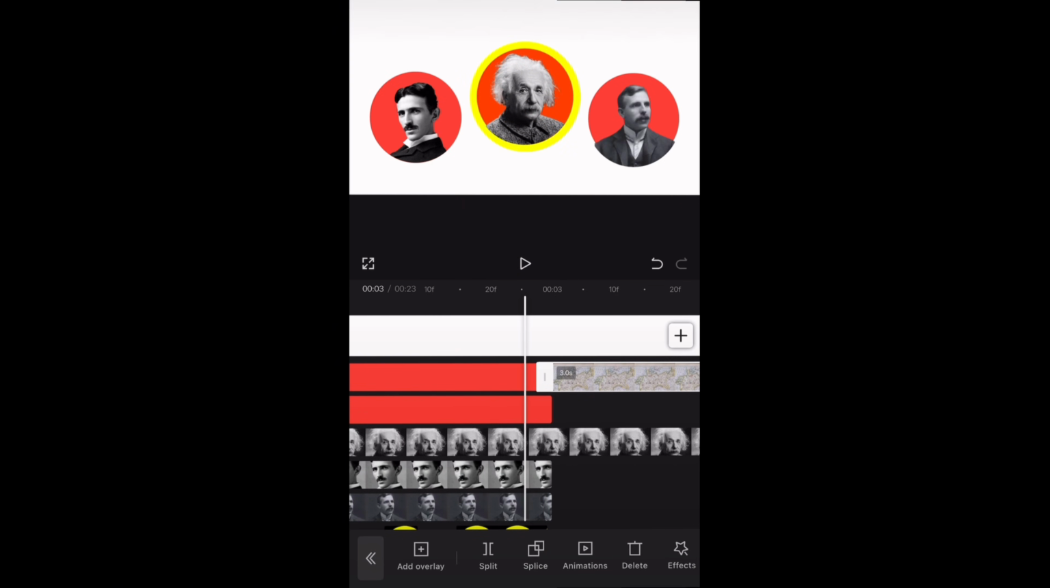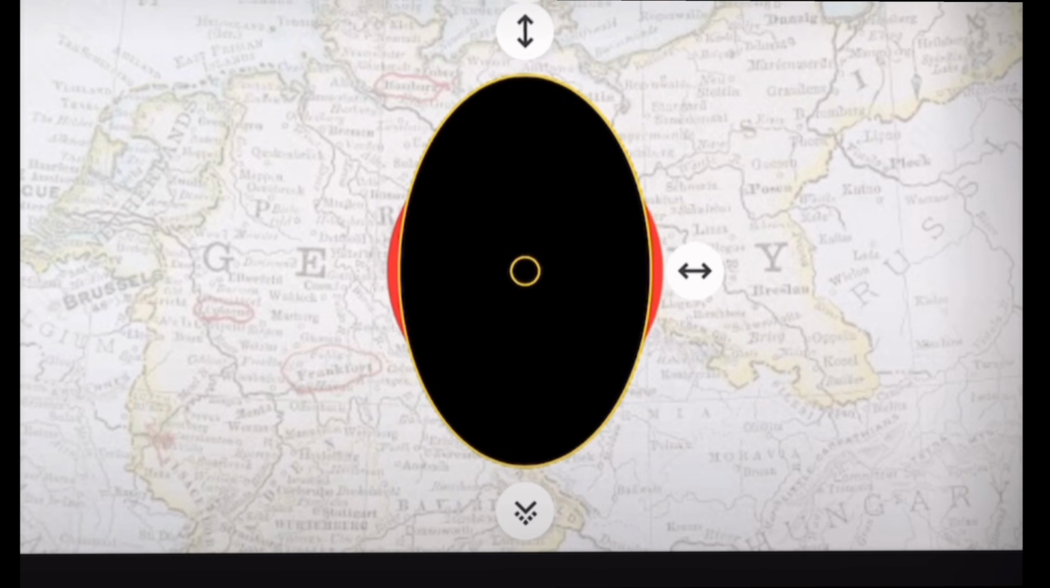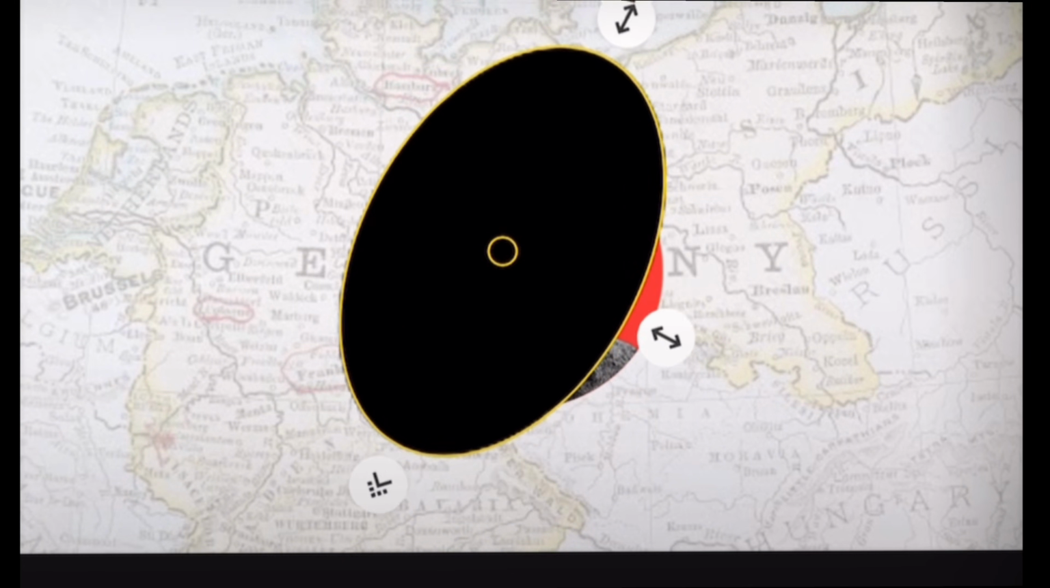Now we need to add a shadow. For that, add a black background as an overlay. Go to Mask and select Circle Mask and expand the height to make it an oval and rotate it as I am doing. This black oval is going to be the shadow.